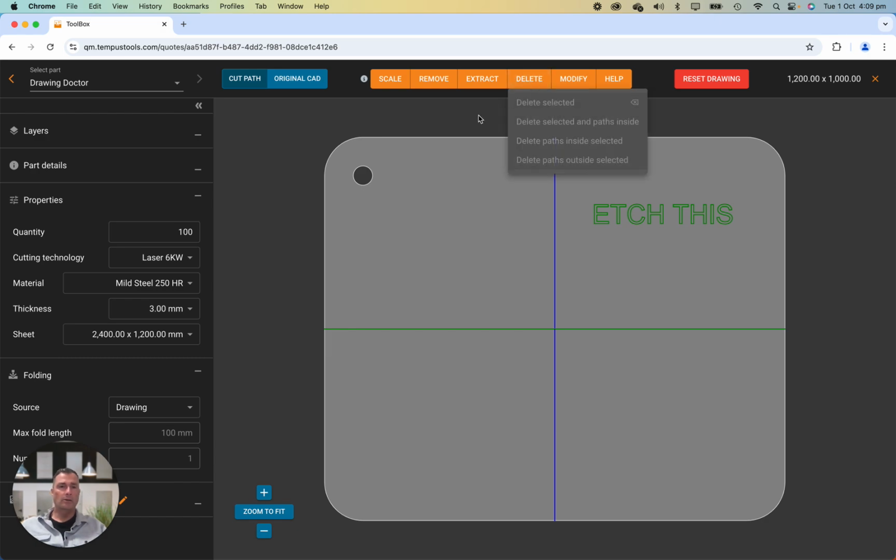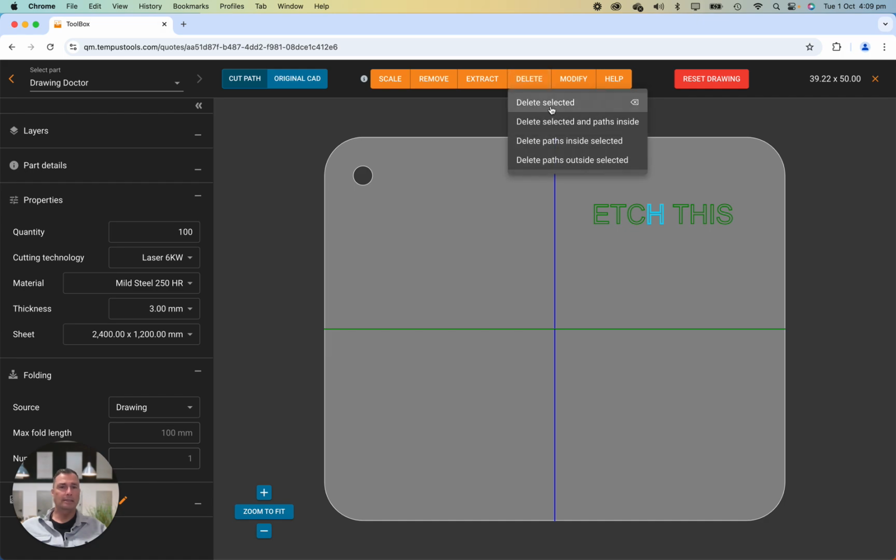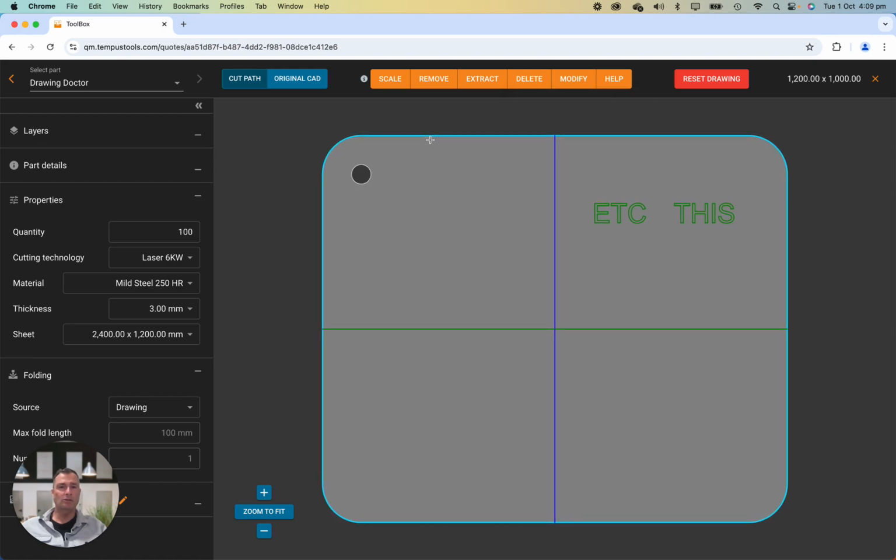You've got delete, so you can delete things as it says in here. If you want to delete something specific, I'll just grab that H there and go delete selected. The other delete options are pretty self-explanatory. If I wanted to delete everything inside the path, I'd choose the path there, and it would delete everything inside. And the opposite is the case as well. If I want to delete everything outside of that path, if there's any bits and pieces of geometry out here, it will delete that.